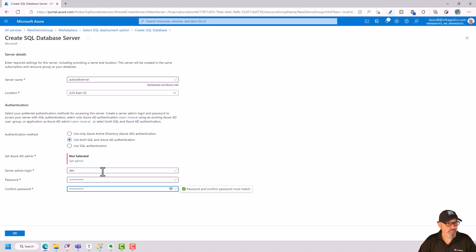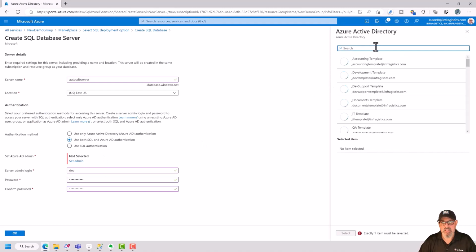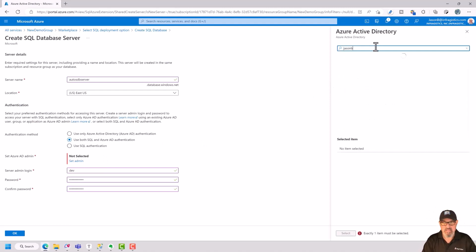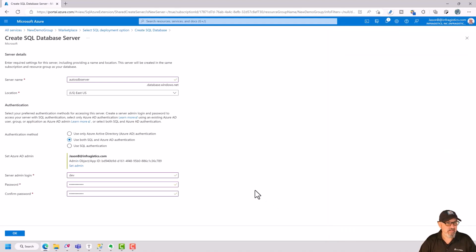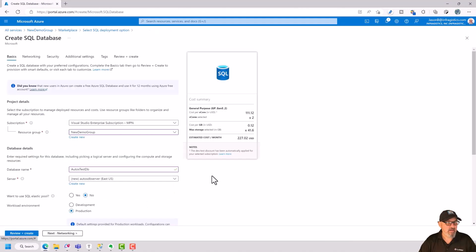Like so. I'll set the admin, and the admin for this Azure directory is going to be me. And we'll select myself. And now that is the admin for this SQL Server database. We'll click OK.